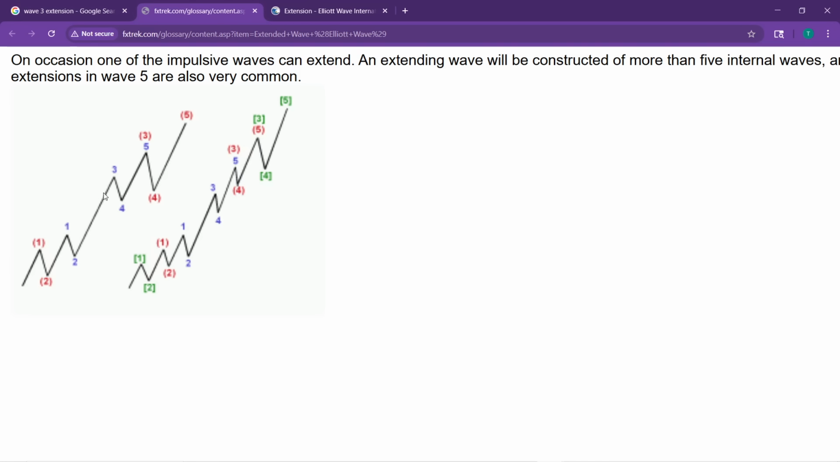So what we have here, the first one's an extension in wave 3. The red in brackets is the bigger wave. So you have 1, 2, 3, 4, 5. But within wave 3 you have 1, 2, 3, 4, 5 to make what? Wave 3, and then 4, 5.